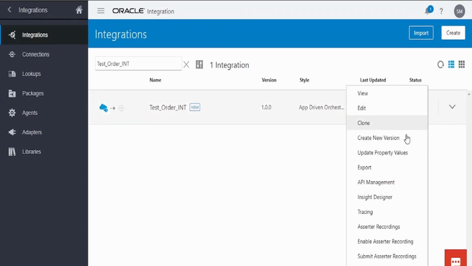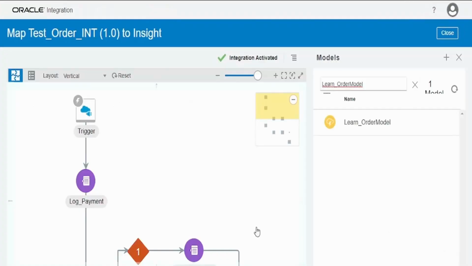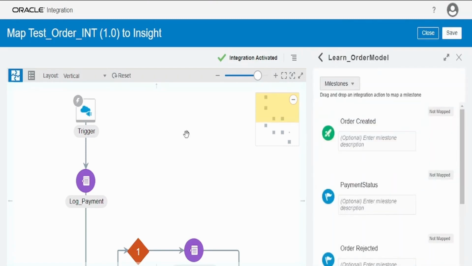Click on these actions, select the Insights Designer. Once the Insight Designer opens up, you can search for your model from the list on the right side over here, as I'm showing, and select the model you want to associate with this integration. Click on this Learn Order model which we had created in our previous video.